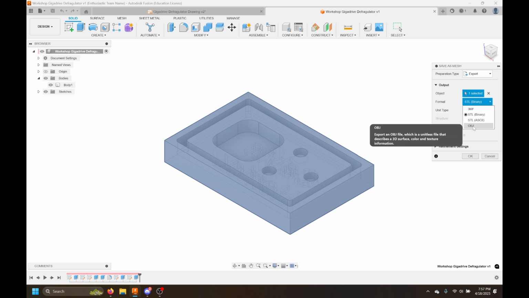Objects are a little more advanced. It says it's a unitless file, so it's like STL. Oh, it says stereolithography right there. Unitless means when you import it into something else, you have to tell it, like, I made this in inches. If you put it in a slicer, they usually work with millimeters. But objects will also output your surface, your color and texture.